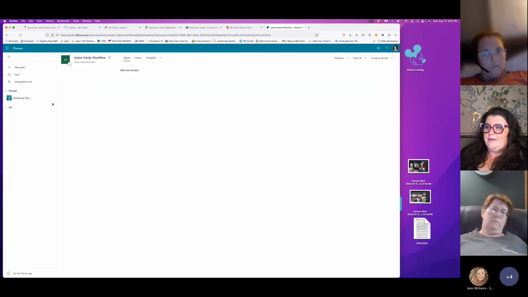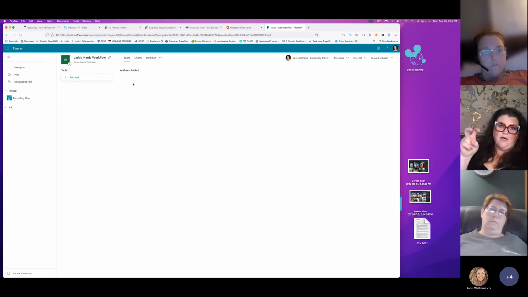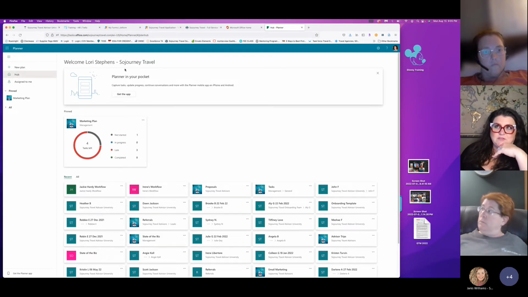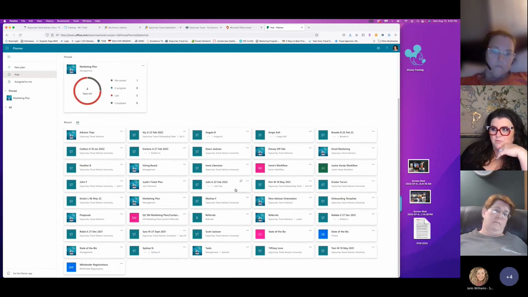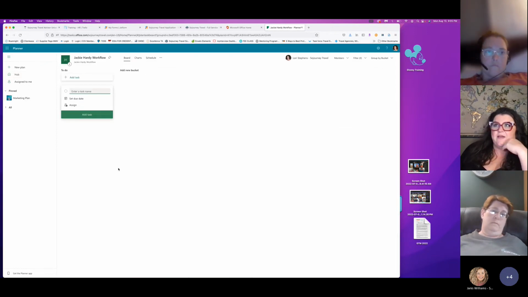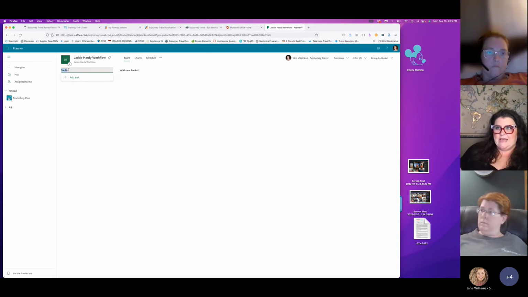Now, once you create the plan, it's going to populate in the board itself. If you ever need to get back to what's called the hub, where all the plans sit, you just click on hub to go back to it. And hub is right up here on the left. Okay. If you've got 400,000 planner boards like we do and you can't find yours, click all instead of recent. And it'll show you all of your planner boards. Okay. So let's go back in there. So it comes pre-populated with to do and add a new bucket list. So right here, we'll just say proposal received.